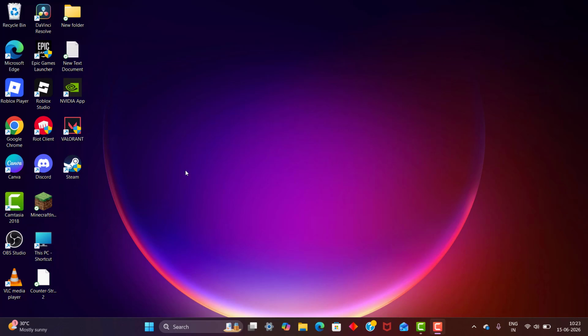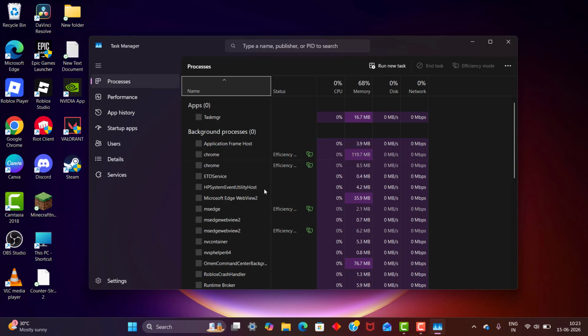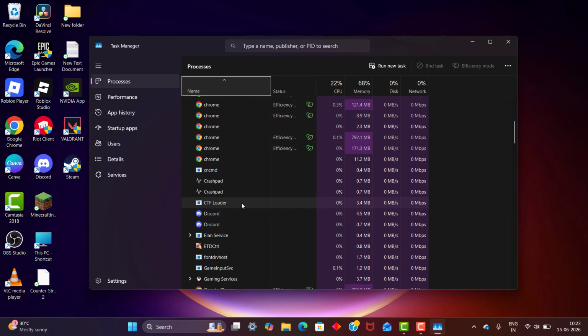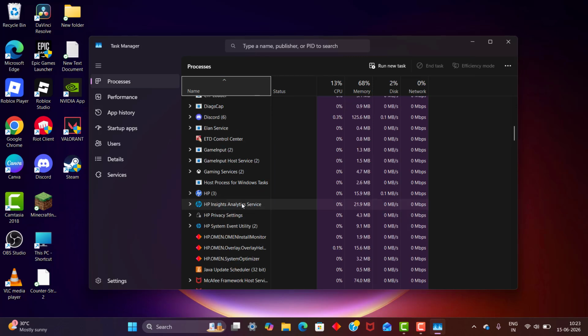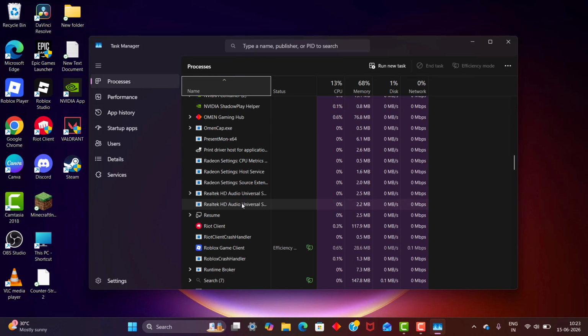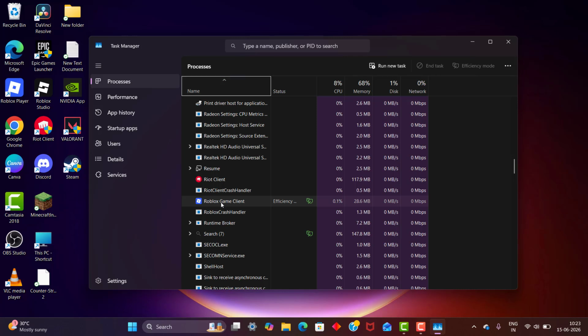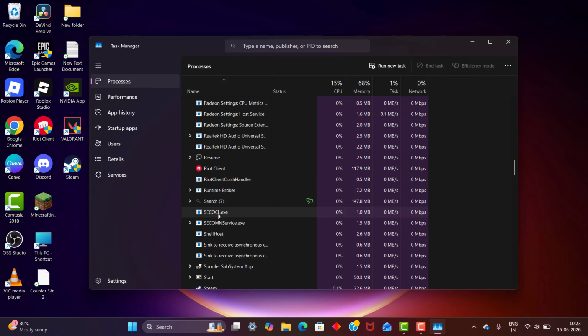In this video, we are going to see how to fix Roblox not launching in your device. For this first method, close Roblox completely. Open up Task Manager. In the process section, you need to search for Roblox. If it's running in the background, we need to end the task completely. Search for Roblox and Roblox Player Beta. Click it and end the task.